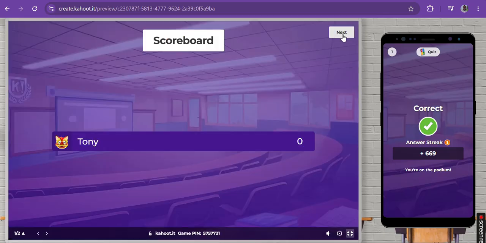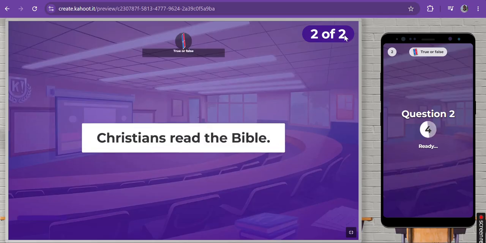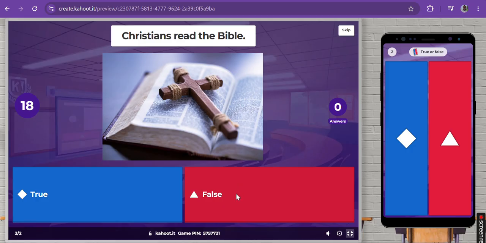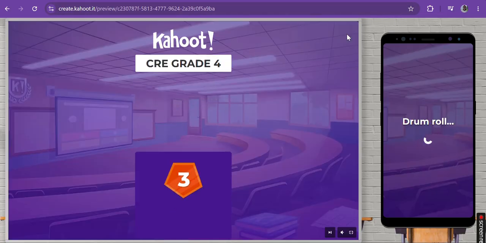Click next. So the next question I want to fail so that I see whether the system can discover I've chosen the wrong answer. It's a true or false. Christians read the Bible. I want to say false to see whether the system identifies that as a wrong answer. So false is red in color, so I'm going to choose the red color here. And you can see that that was not correct. It was wrong, because the correct answer should have been true. So that is it. Our Kahoot is done, and you can now take the learners to the podium.